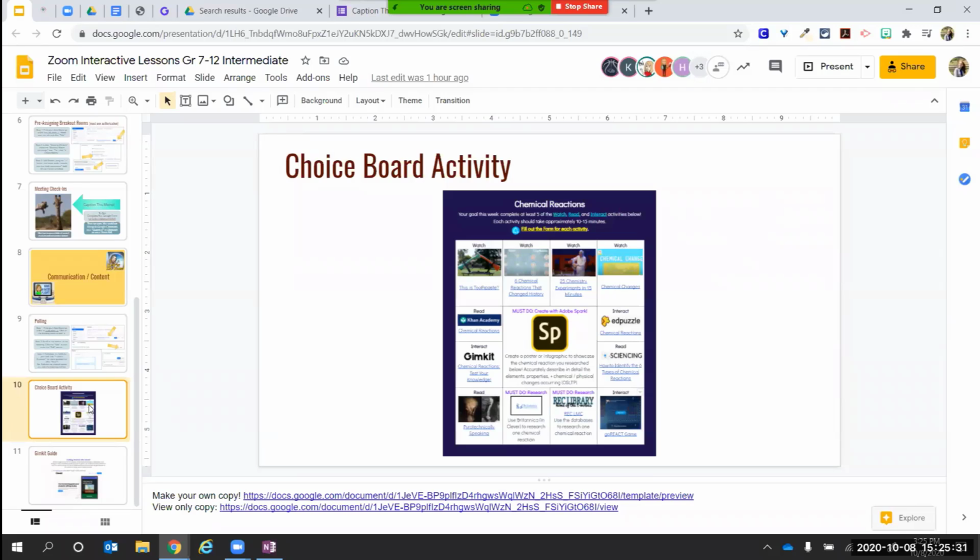There is a choice board activity for you. This is science-based, but don't hold me to it, about chemical reactions. I just wanted you to get a feel of what using a choice board with our students could look like. You can either go into the template preview version and make a copy, or you can look at the view version if you like.